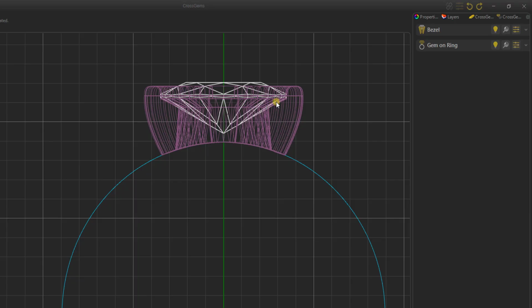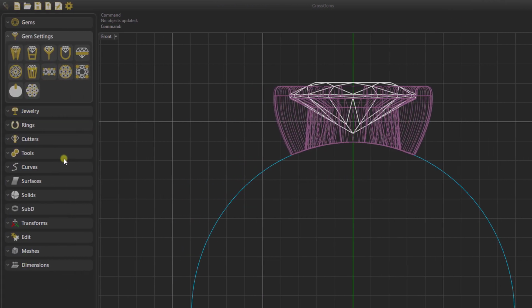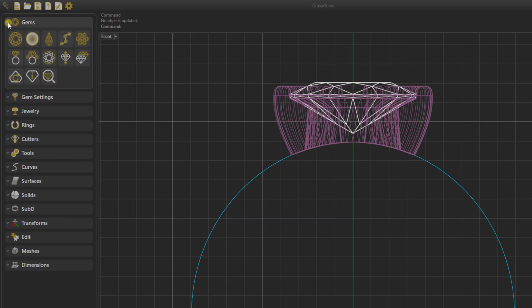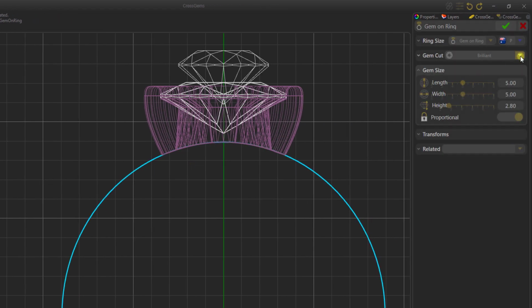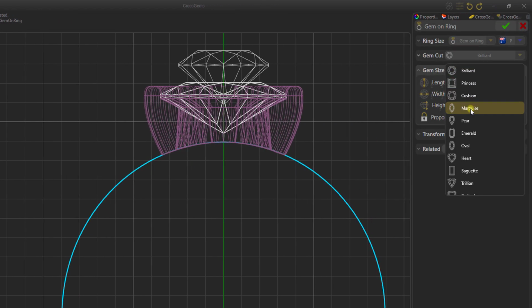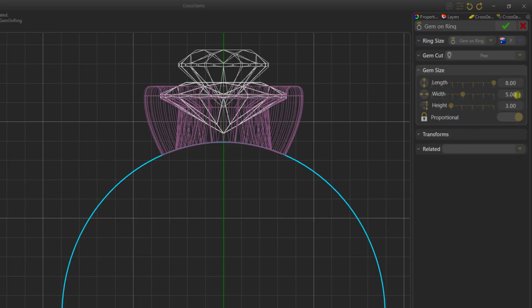Now we're going to place one of the pear-shaped stones on the shoulder. So we'll come into gems again, and we'll come to gem on ring. And we want to change this from a brilliant cut to a pear shape. I'm not sure what size, but let's say maybe, I don't know, 3mm stone. Maybe a bit small, maybe 4mm.